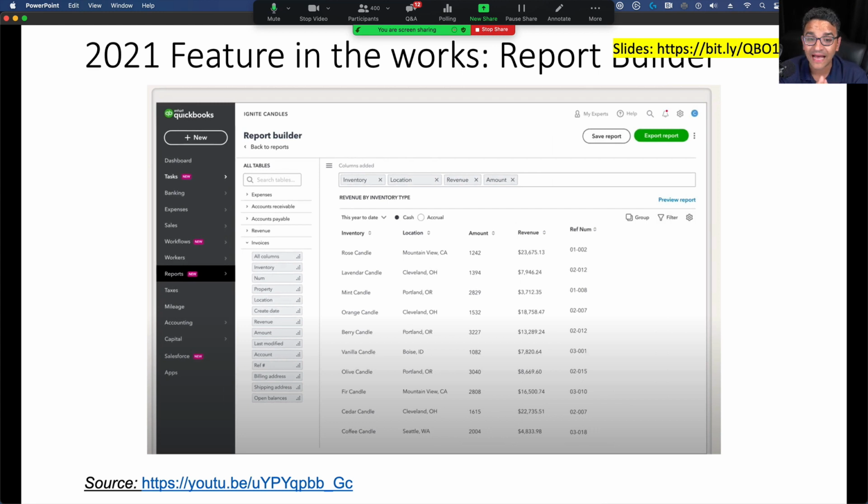Anyway, the last feature I wanted to mention that's in the works for 2021, which I'm very excited about, is the report builder. And there's a link there in the source if you want to watch it. It's a small clip that was part of QuickBooks Connect, where they talked about this feature that's coming up. Now, I think the feature might be QBO Advanced only. I am really hoping that they come to their senses and make this available at least in Plus, because it will be very upsetting for me if this report builder is only available in Advanced.